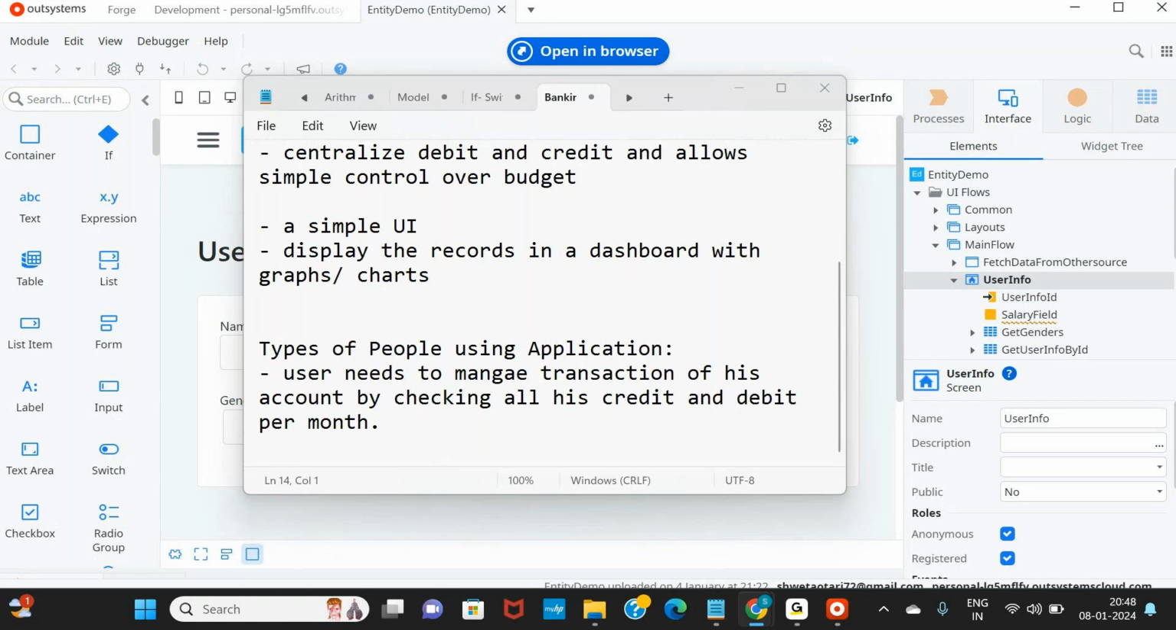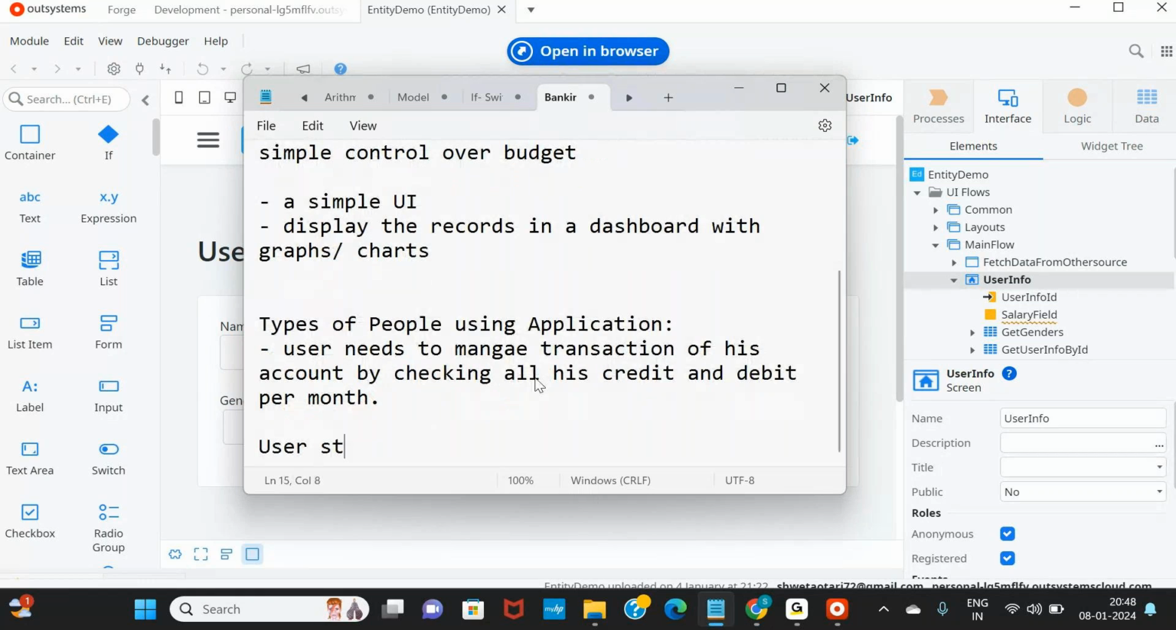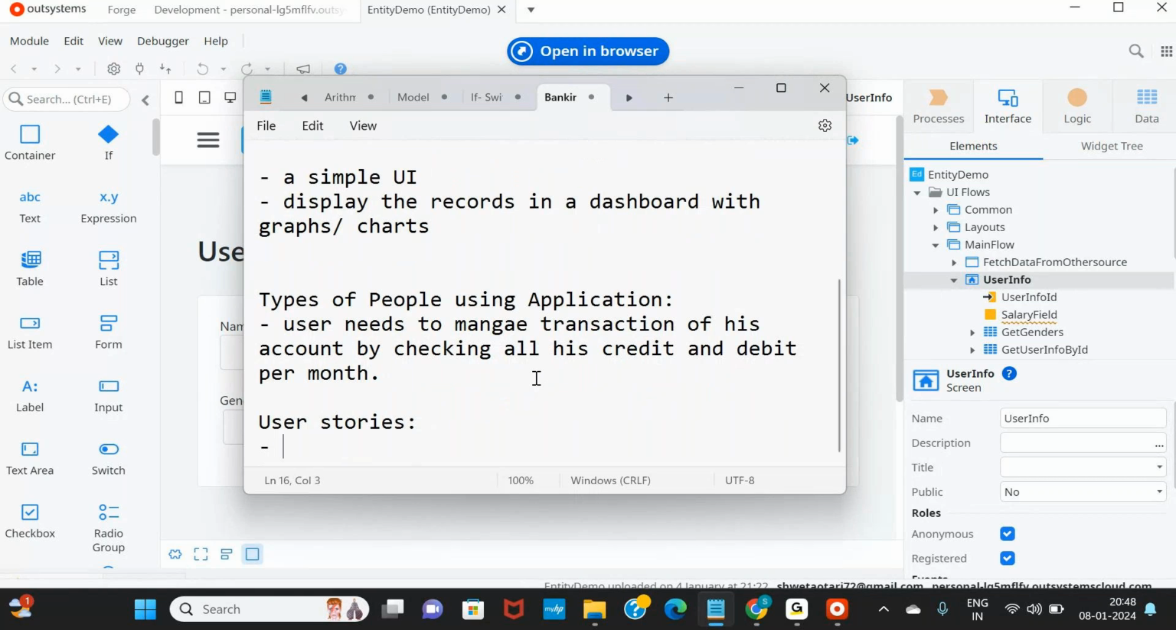now there might be two sections. One will be user stories and the other business stories, so we will see that. In the user stories we will see a list of functionalities that will be required by the user to use the app.